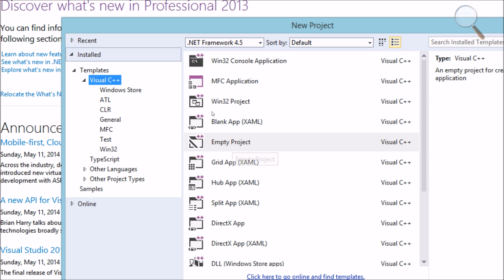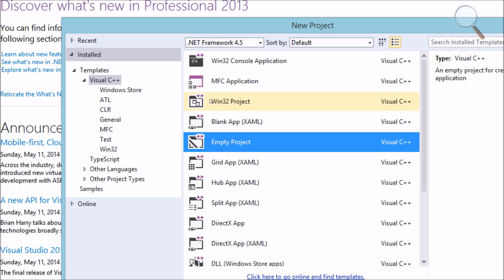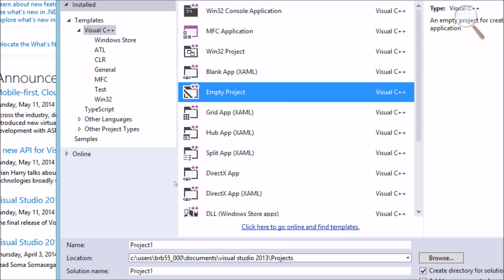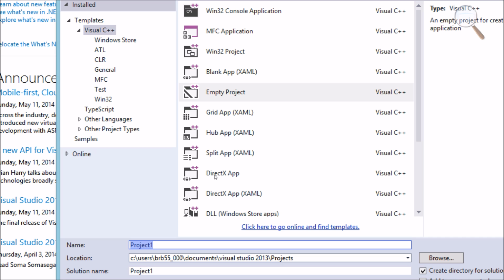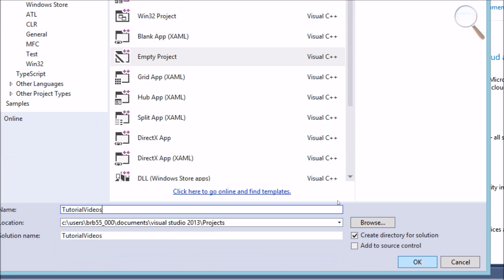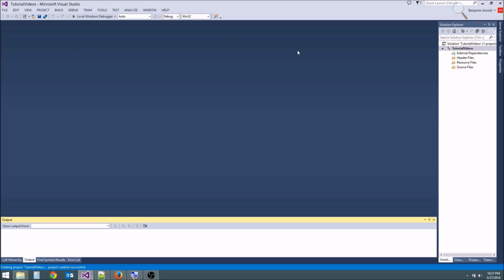So what we're going to want to do is use Empty Project. Okay, so this is going to give us a completely blank slate to work with. All right, if we go down here, we can change the name. So let's change the name of the project to tutorial videos or something like that, right? Something simple. And we're going to go ahead and click OK with our empty project. All right, so here is our project.